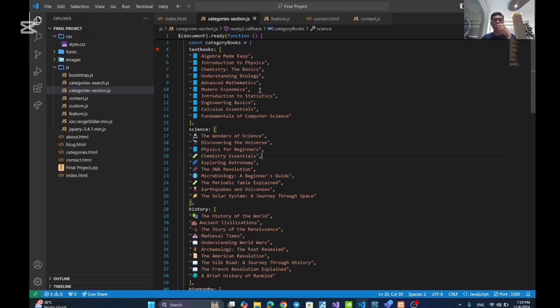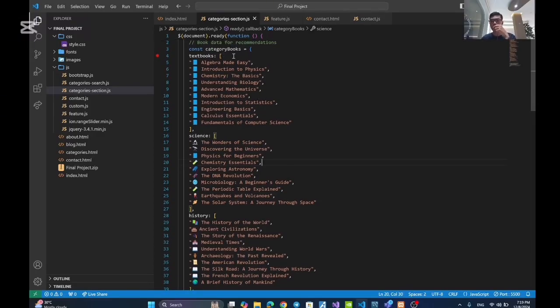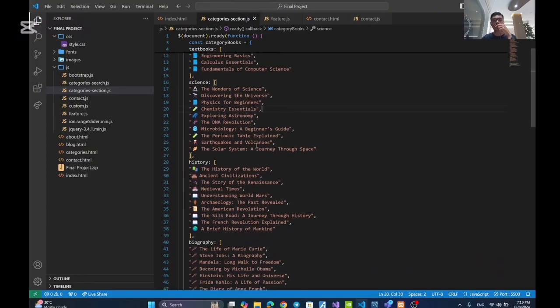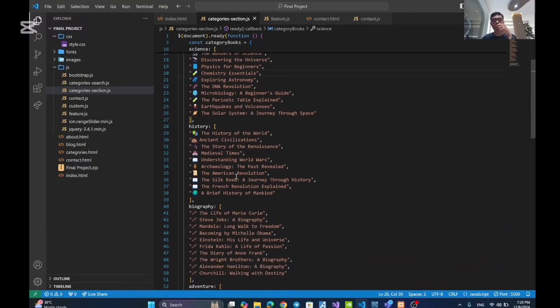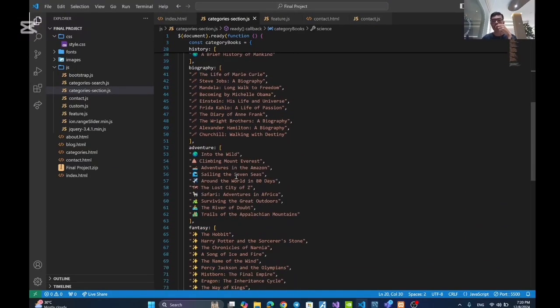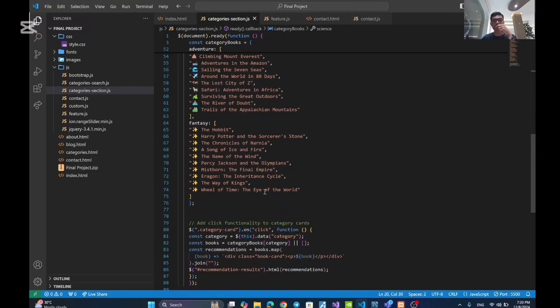So I create an object called categoryBook that groups all the properties as you can see. That's all in arrays. So textbook has algebra and science, it has the information, also history, the biography, adventure, and fantasy, and so on.